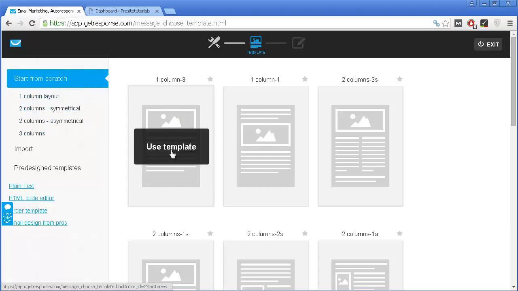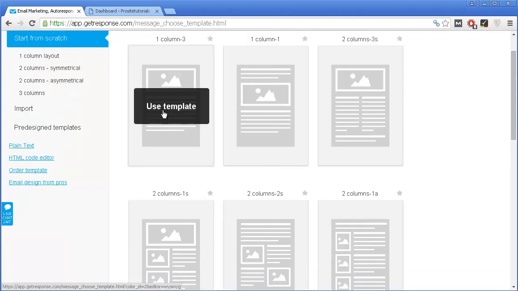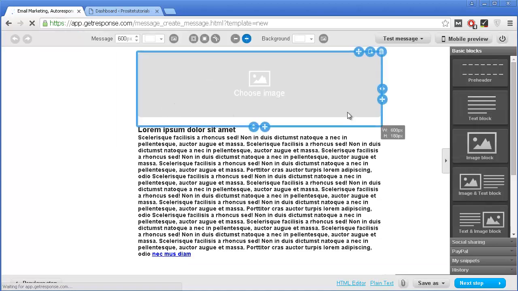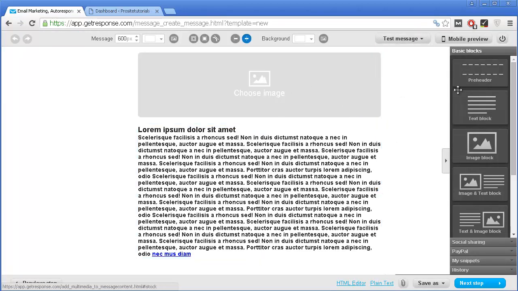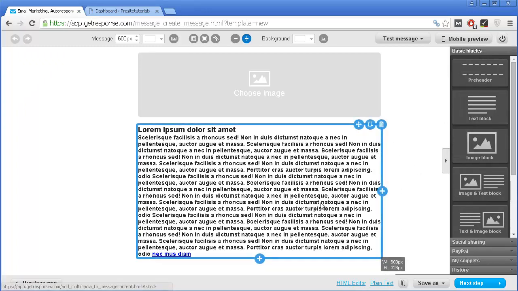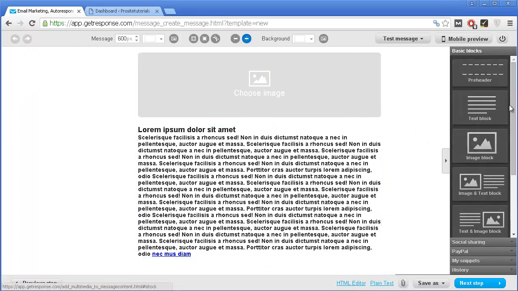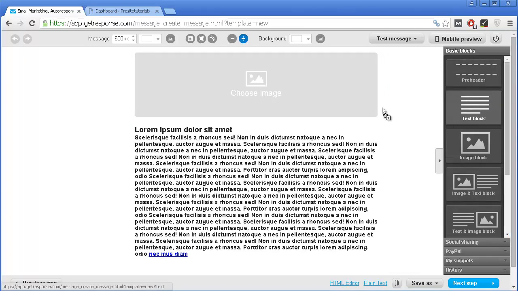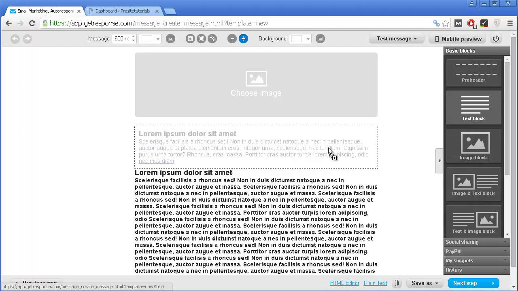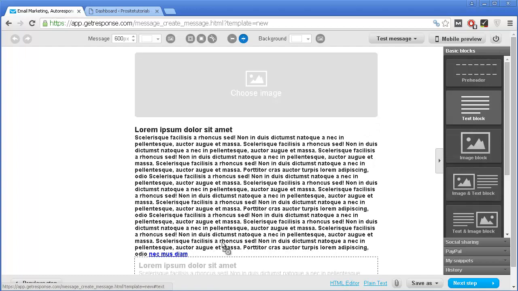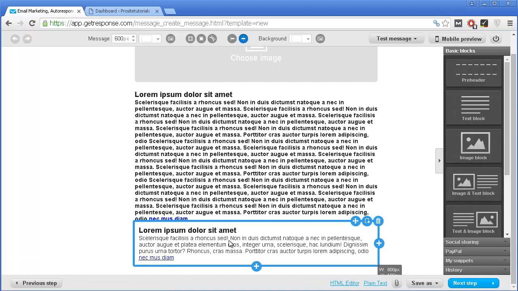So I'm going to choose the first layout because you have several layouts that you can choose from. I'm going to choose this one, which will give me an image appearing right on the top section. So as you can see, you have this sidebar appearing, and on this sidebar you have plenty of options that you can choose for your email. For example, if you just want to add a text block, you just click on it. Just click on this icon or on this box, and you just drag it to exactly where you want inside of your email body. So let's just leave it over here.